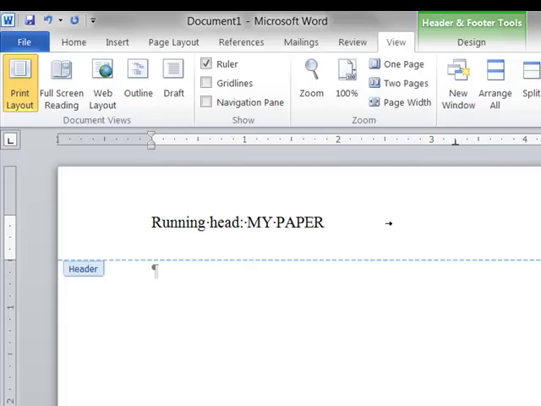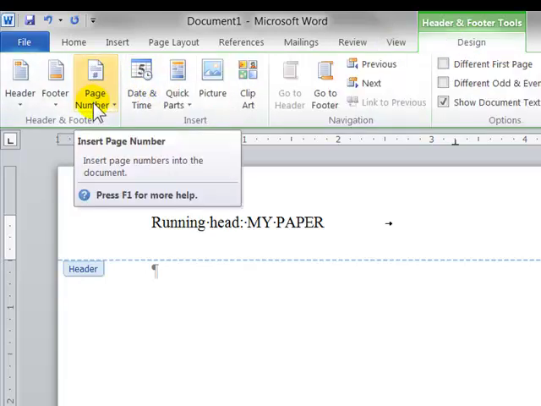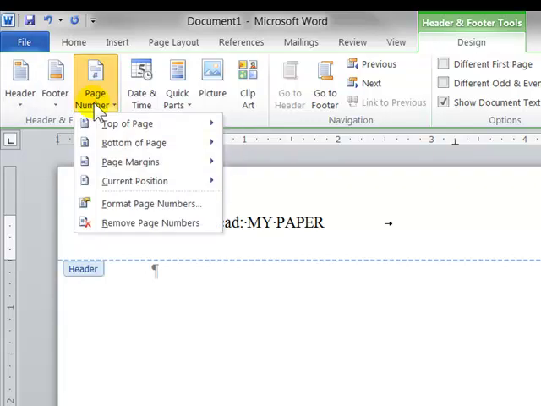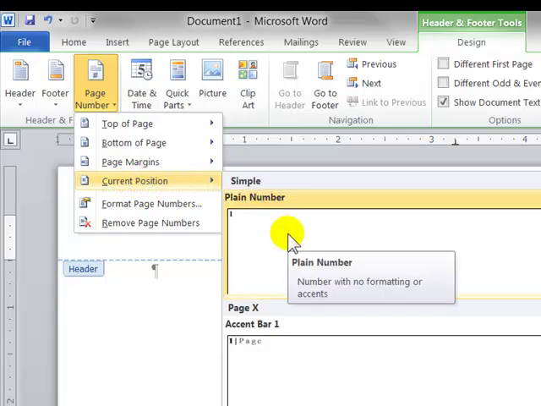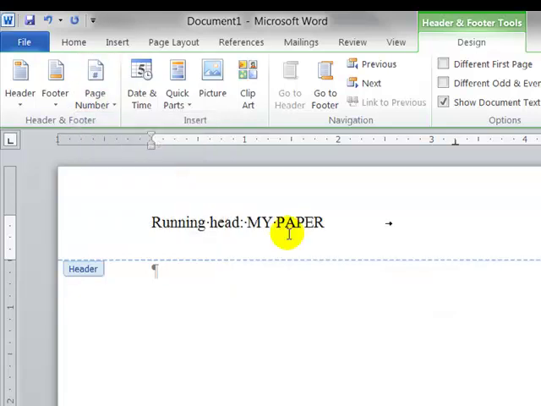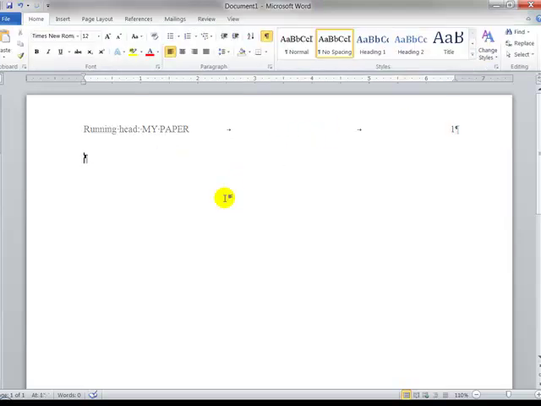Now I got off my Header Footer Tools Design tab when I went to View, so let me go back to Header Footer Tools Design tab, and on the left hand side I'll click the drop down box beside Page Number, choose Current Position, Plain Number. And that will put each individual page number on my document for me. Okay, got that part done. Let me close the header footer. Do you know the other way to get out? Just double-click in the text, also takes you out. Maybe you didn't know that.